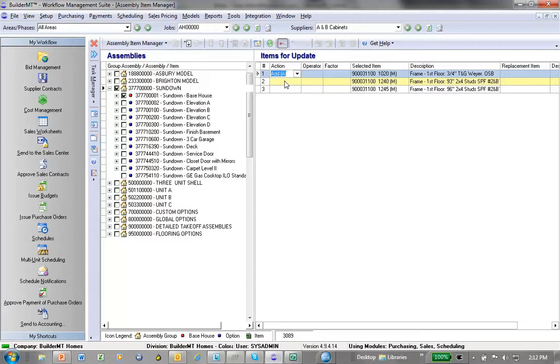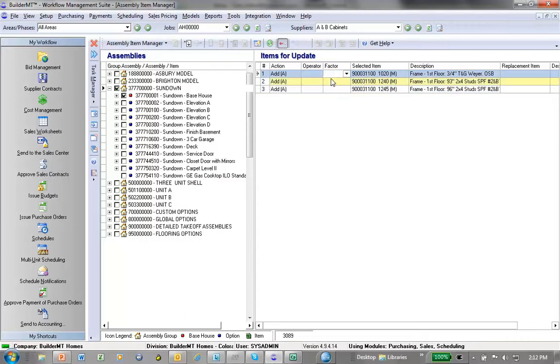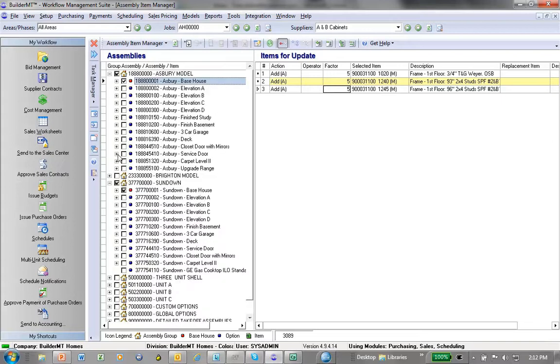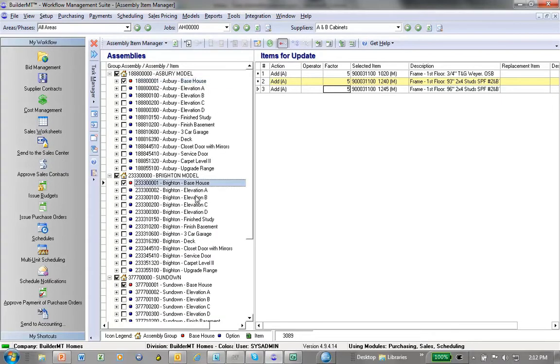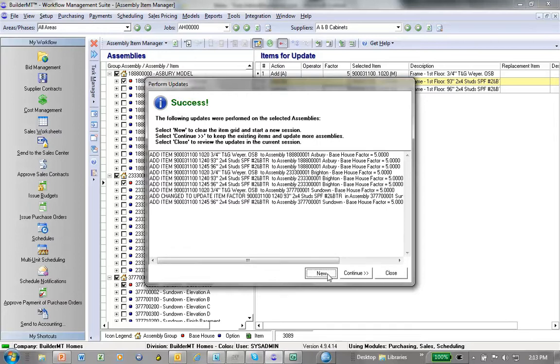For today's presentation, let's go in and add some items. So I'm just going to very quickly go in here and fill down, and I'm just going to add 5 items to each one of these areas. So 5 studs of random length there, and also the 5 sheets of OSB. And I want to basically put those into the base house of the Asbury model and also the base house of the Brighton model. And so at this point, all I have to do is go in here and say perform updates. It basically takes care of that, maintaining my database.